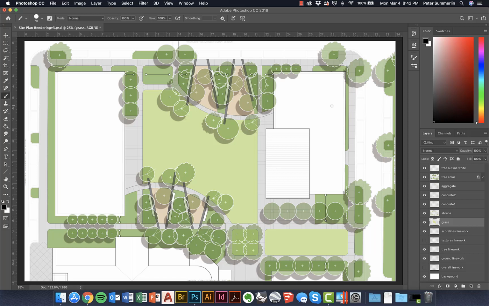This tutorial is going to demonstrate a technique for adding texture in the early stages of your Photoshop rendering. In this case, I've got my basic AutoCAD line work in here in multiple layers. I've also got several layers of color in here, and the trees have a drop shadow blending option attached to them.